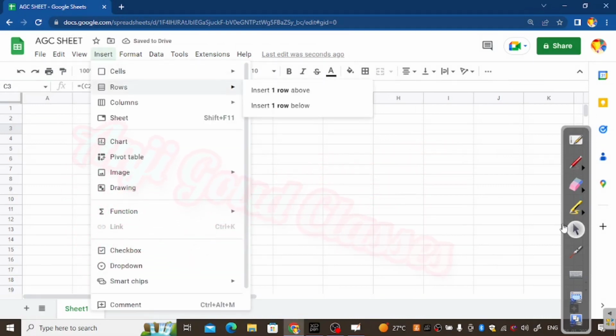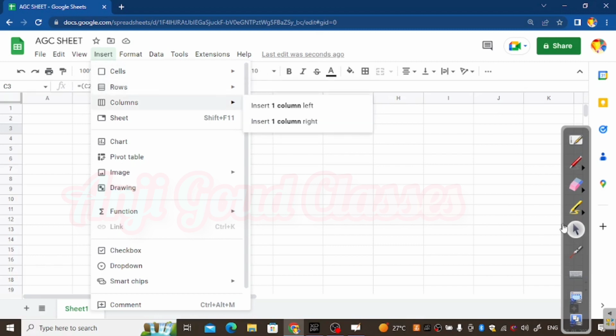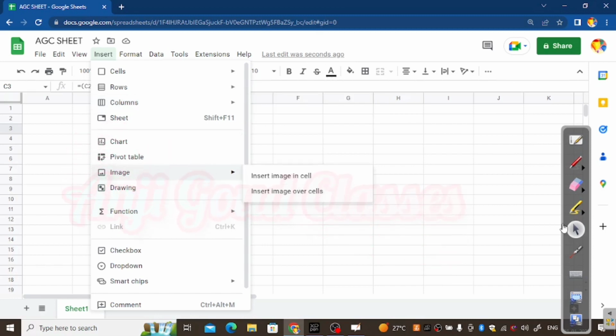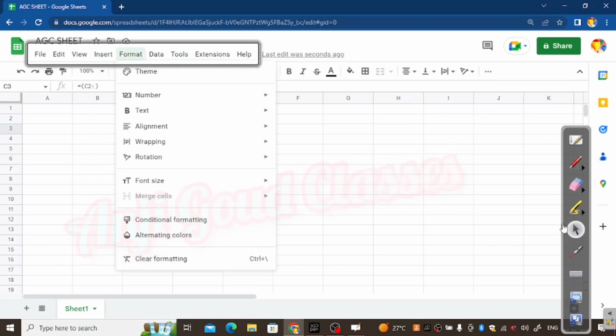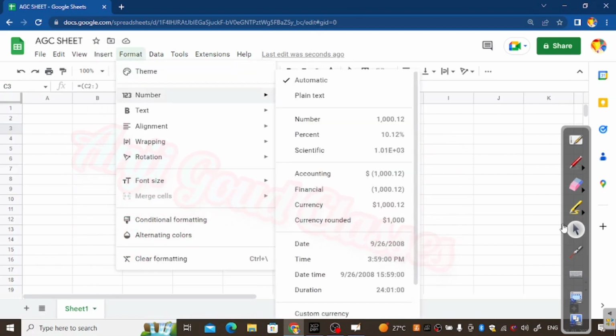Insert. If you want to insert any cell, row, or column, you can insert from this insert option. You can insert any formula, image, chart, anything you want. Checkbox, drop down box, anything you can insert from the insert tab. Next, format. Whatever format you have, number format.